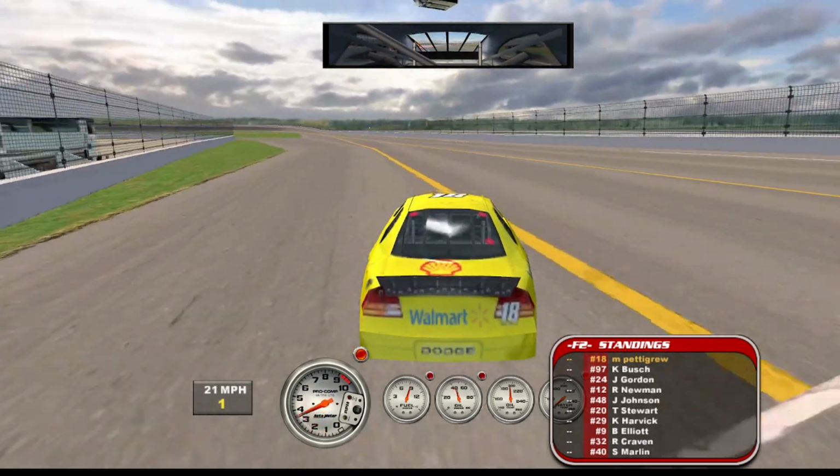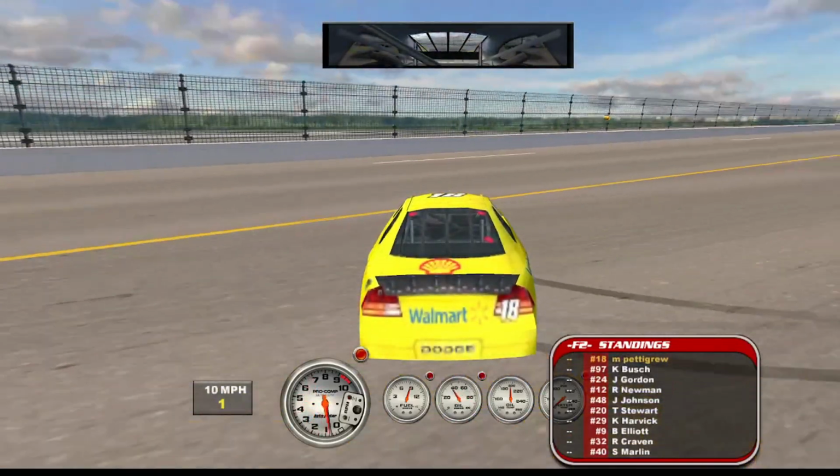Limit 55. Keep it under 3500 in second. Okay, you're clear of pit lane.